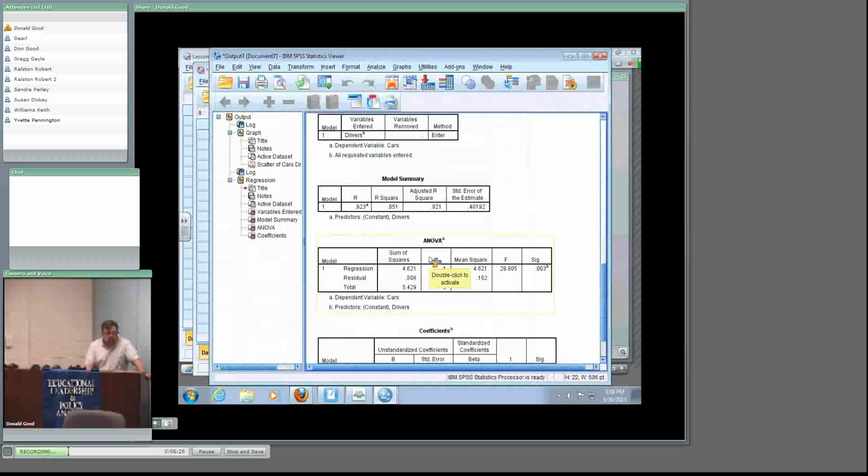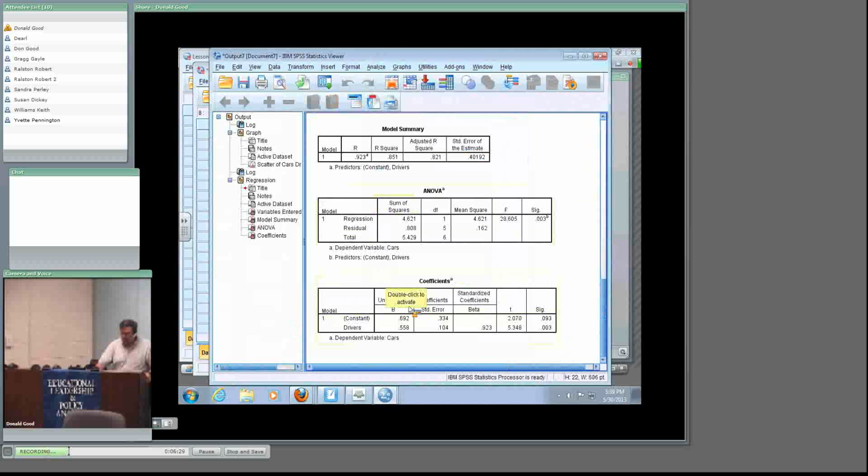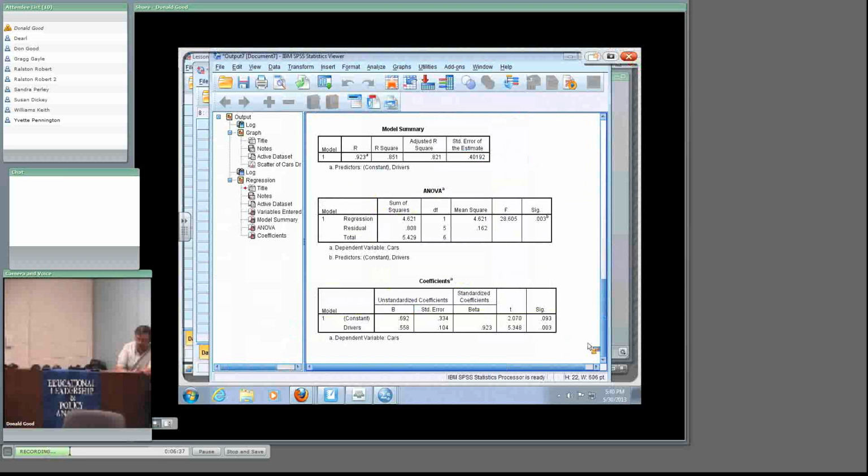For the last part, to make the actual prediction, I'm going to have to say that the expected number of cars, where have you heard that word expected before? The expected number of cars is going to be 0.558 times the number of drivers plus 0.692. So those are those two numbers right there in the equation.